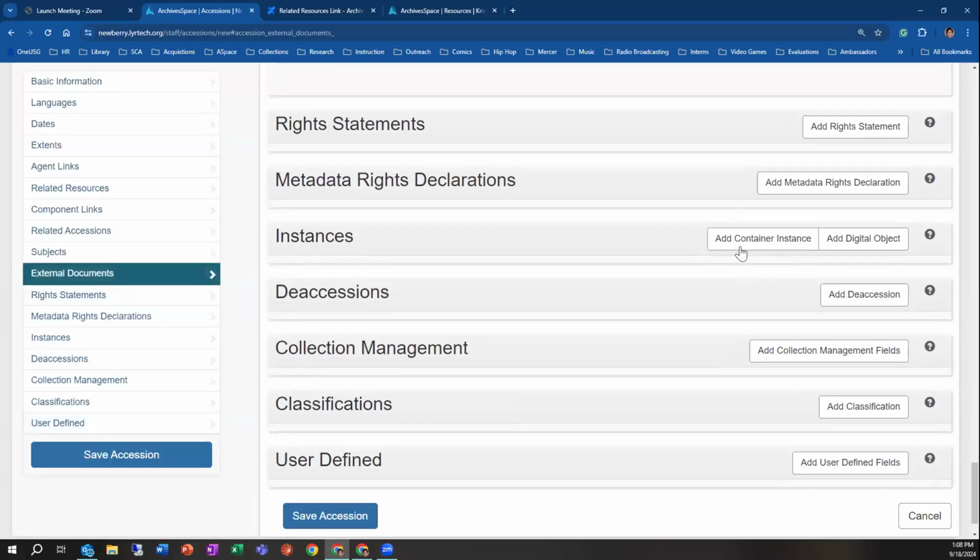You can add instances, both physical containers and digital object instances, and you have the ability to do that. We're not going to go over how to create them right now, but you do have the ability to add those to accession records, and you can add multiple. So if you want to make sure you have that represented here, you can do that.